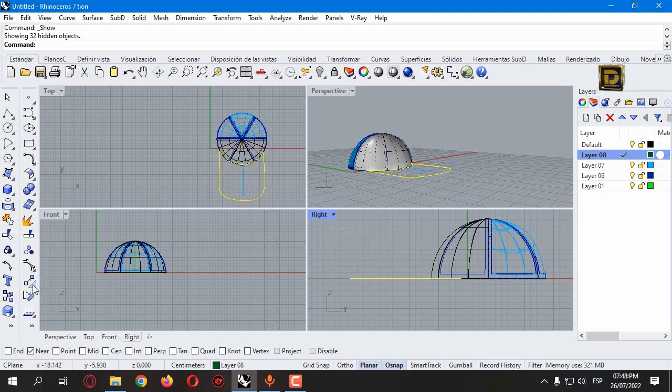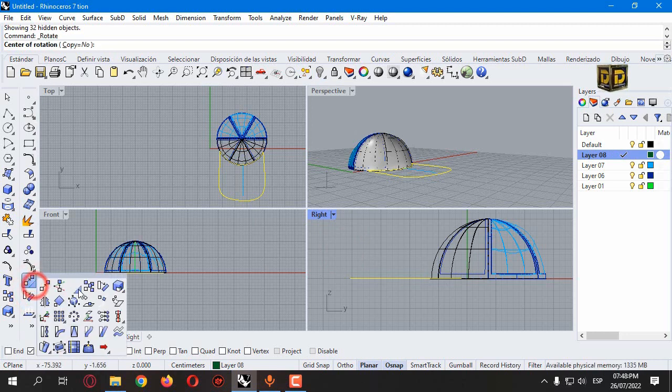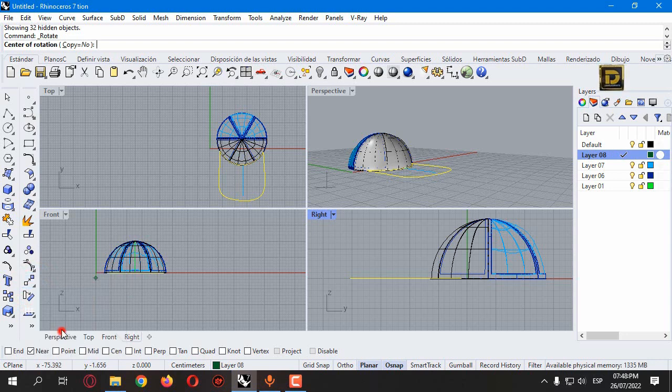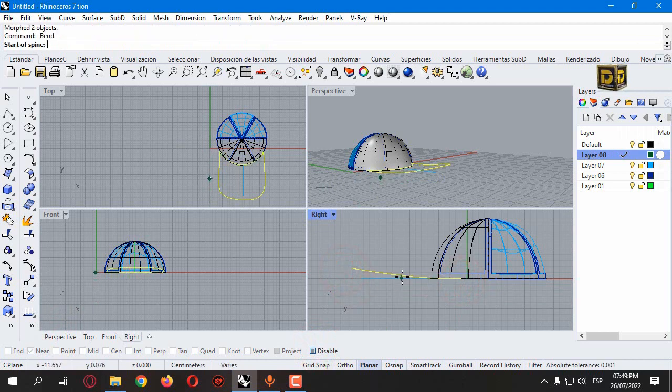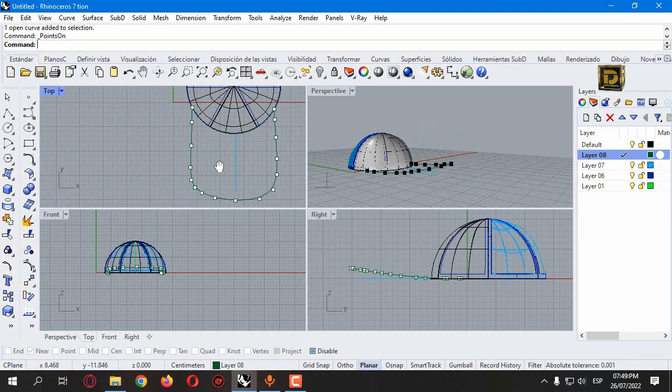Go to Bend. First click, second click and bend. Points on and move these points.